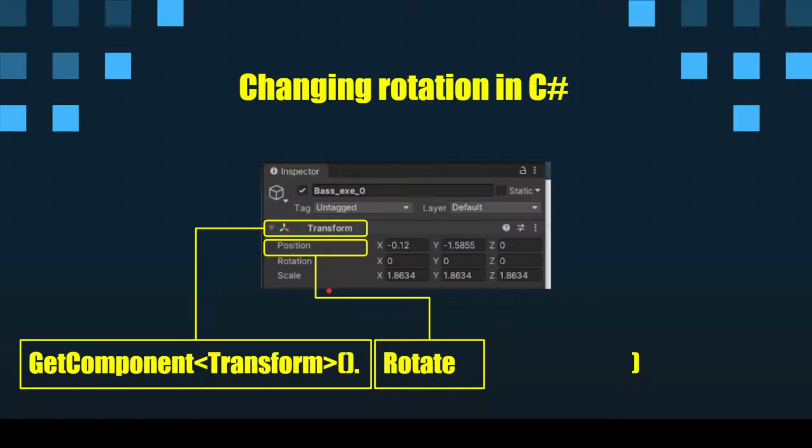We could do dot rotate like that, and that's how we can change the rotation of an object in one of the ways. There's a couple of different ways to change the rotation. This is the first way I showed you guys, and I'm going to show you a better way to do it at the end of the video. And I'll show you why this way will work in some situations but not others.